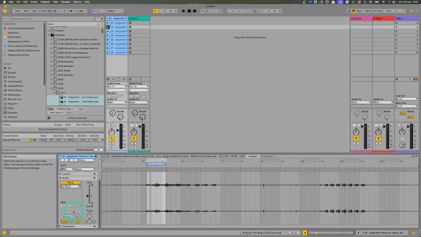So on Repitch mode, the sample's at 196, but I'm actually playing at 170, so I'm almost playing it twice as fast now. You can hear that the pitch has gone up. Let's bring the BPM down and listen to how it changes it.